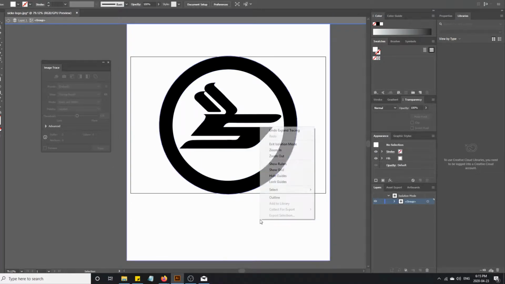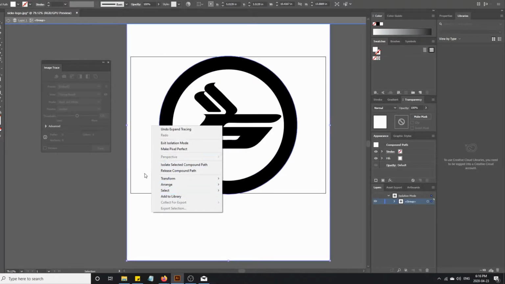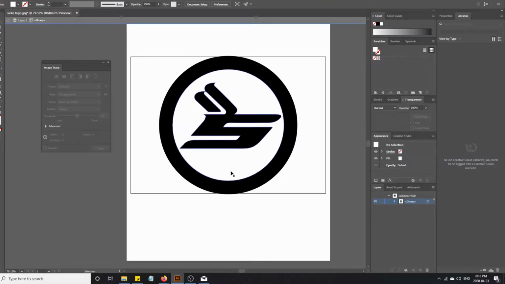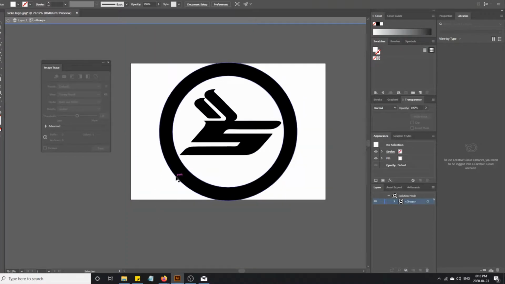Okay. So now we're going to ungroup everything. I just right click and hit... where'd it go? Well, I guess it's already ungrouped. But the next step is we're going to have to delete the stuff we don't want. So we're going to click on the white stuff and delete it.